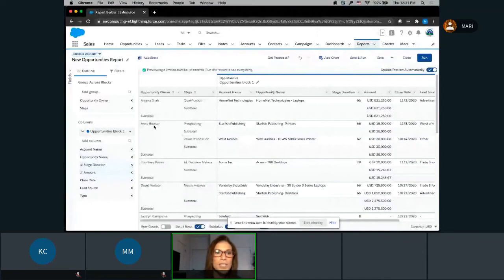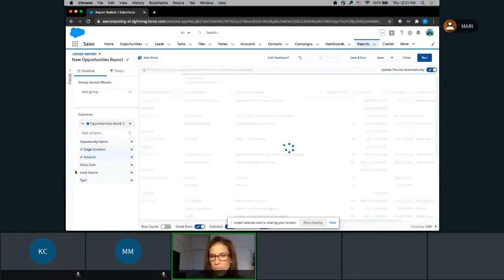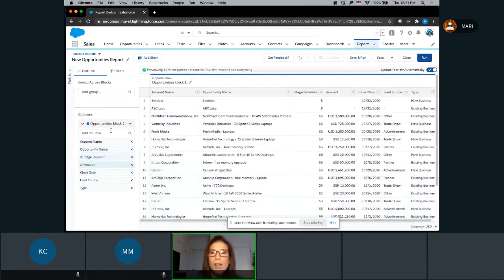Okay, so take a look at how my outline tab looks. My groupings are maintained. I could still get rid of those here if you just want to see without any groupings. This is how my joined report is first going to start. I have one block for opportunities. So it's like my own little mini report for opportunities. I could add a block for cases.